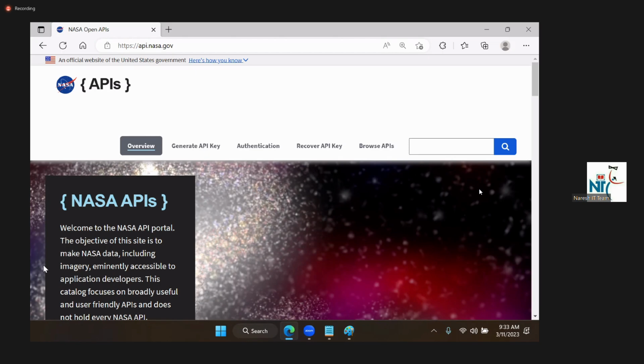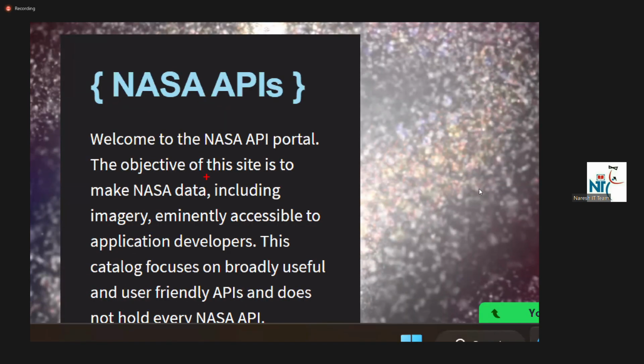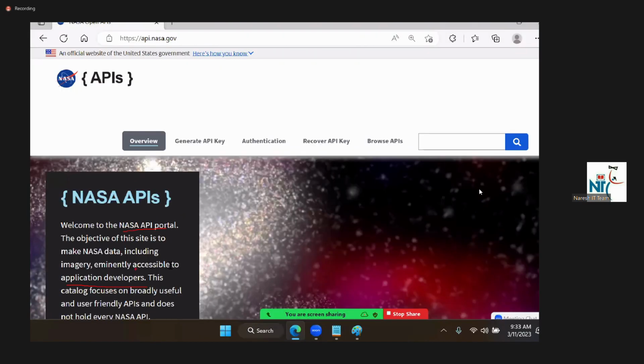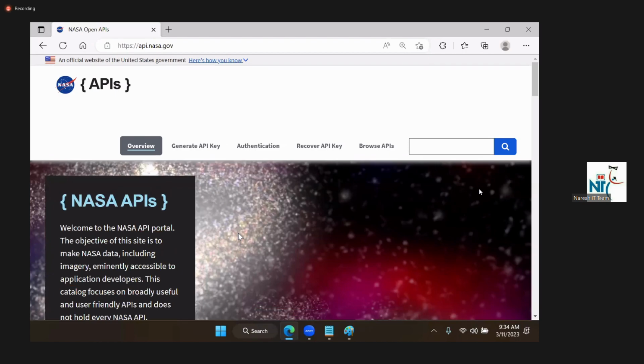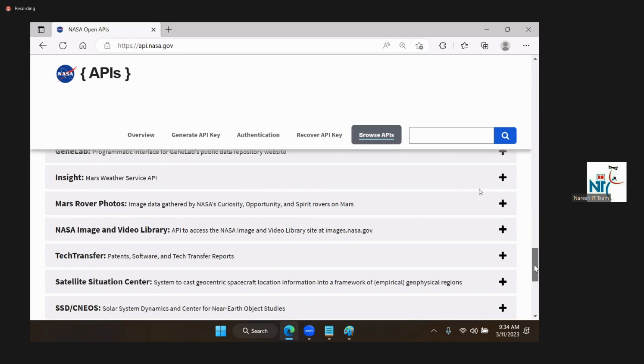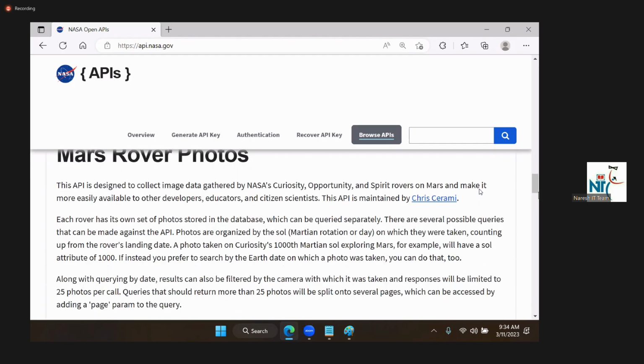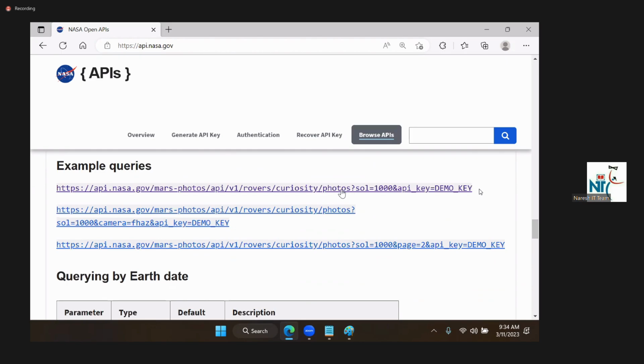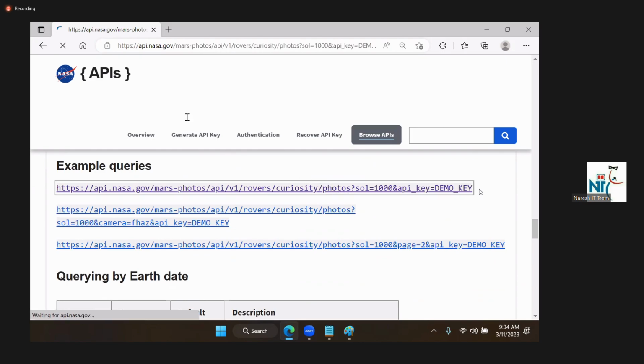And you see, this is an API portal. The main objective is to provide application developers access to scientific data. That means, suppose you are showing weather forecasting in your websites, NASA helps you. For that, they provide free APIs. Now you see how their data looks. Suppose I am using Mars rover photos. I'm using these Mars rover photos, and you can see the photos data in this.